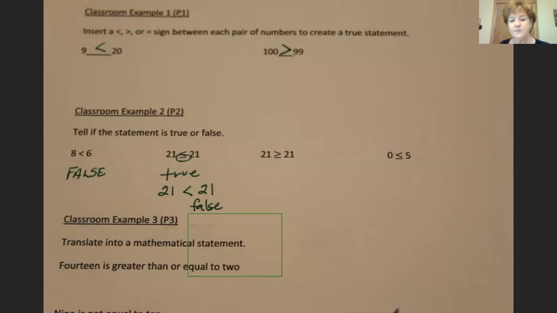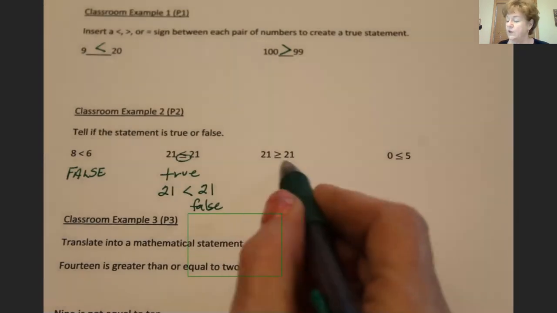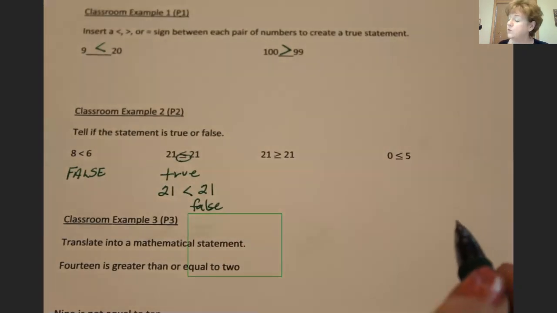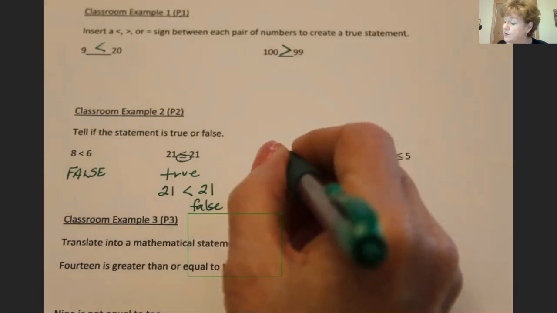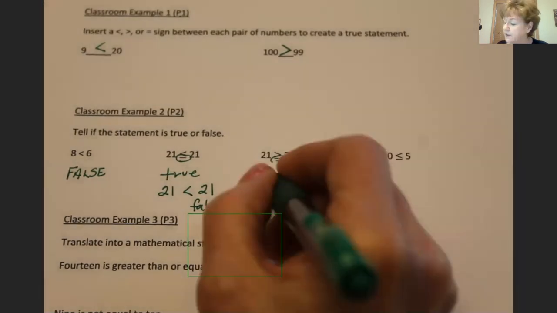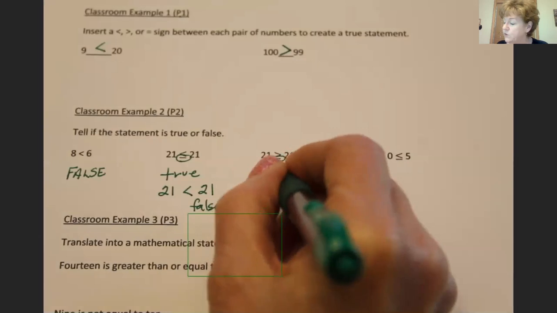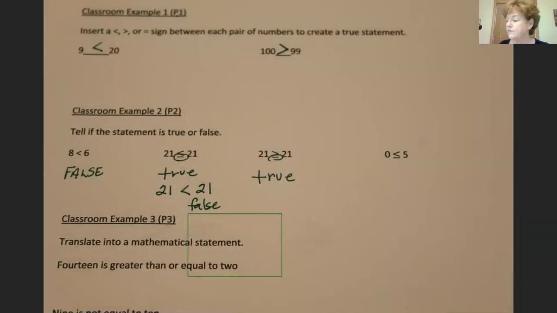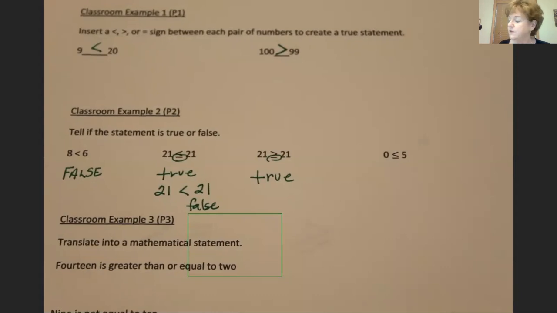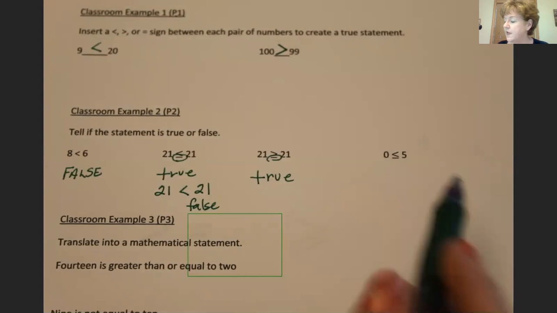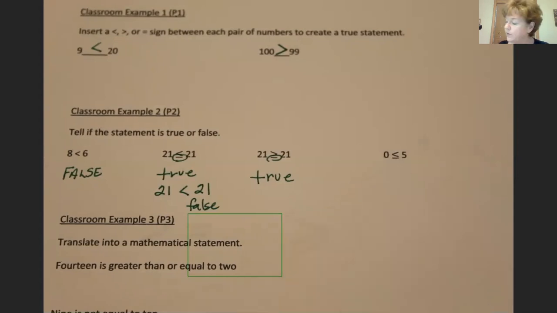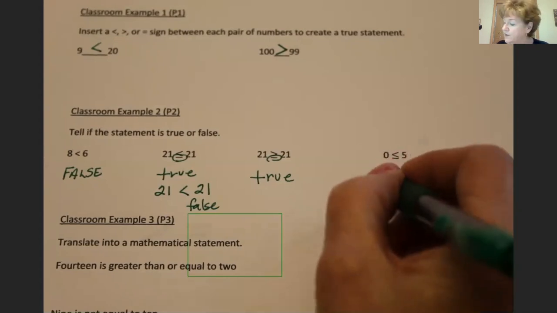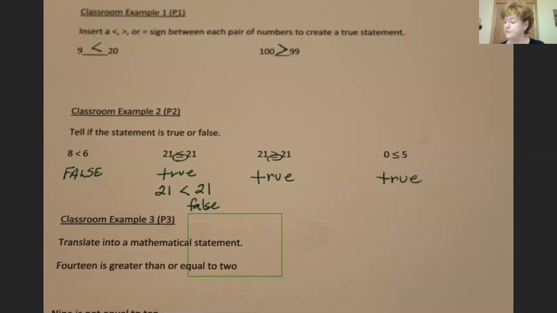How about the next one? Is 21 greater than or equal to 21? Yes, because of that little equal sign. Since 21 is equal to 21, that is a true statement. And how about, is 0 less than or equal to 5? Well, since the arrow is pointing to the smaller number, we would say that that is a true statement.